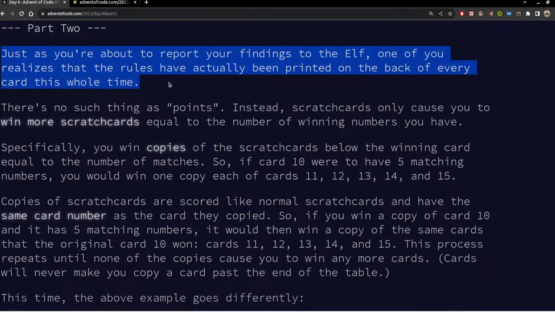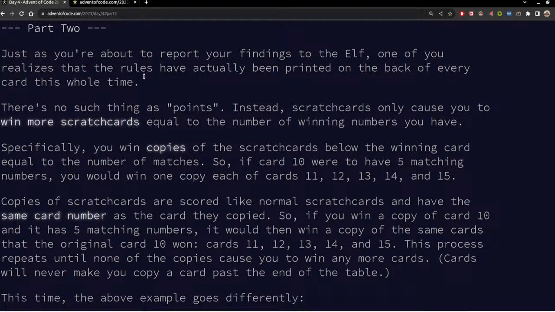Just as you are about to report your findings to the elf, one of you realizes that the rules have actually been printed on the back of every card this whole time. There is no such thing as points. Instead, scratch cards only cause you to win more scratch cards equal to the number of winning numbers you have. Specifically, you win copies of the scratch cards below the winning card equal to the number of matches. So if card 10 were to have 5 matching numbers, you would win one copy each of cards 11 to 15.